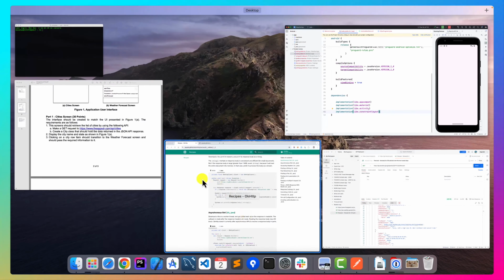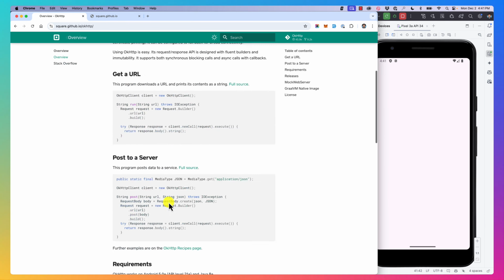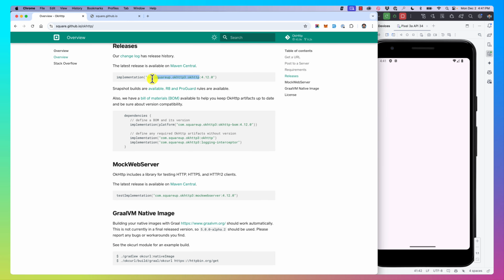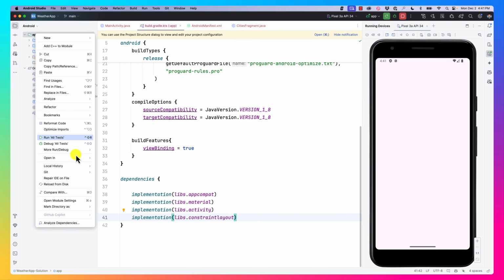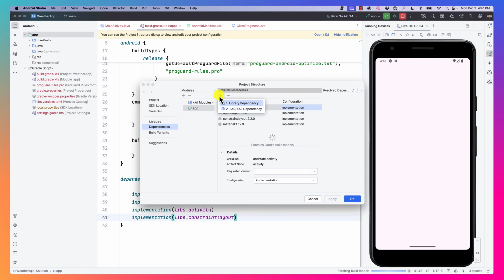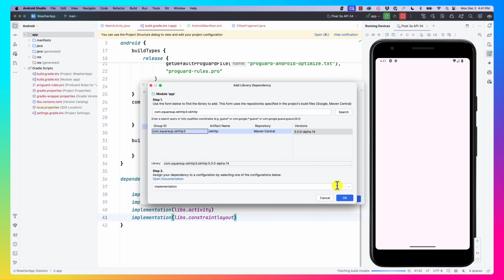Let's get OkHttp. So here's OkHttp. If you look at the overview and scroll down a little bit, here is the library name, OkHttp. I'm going to add it through modules. Control C, right click, open module settings, dependencies, add a library. Here it is, and press enter.